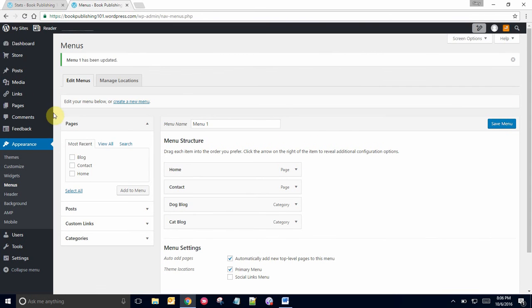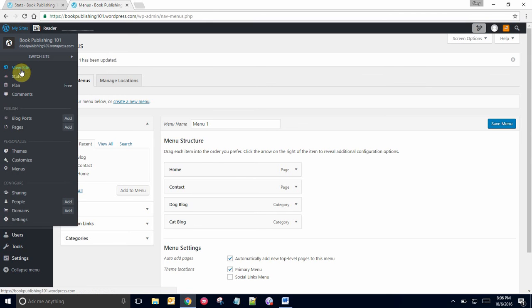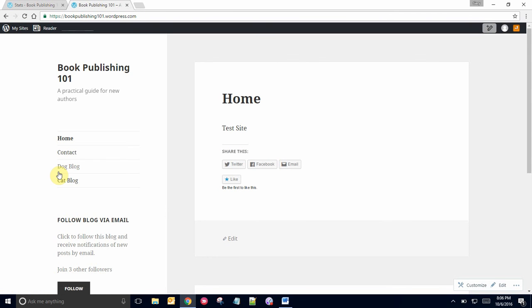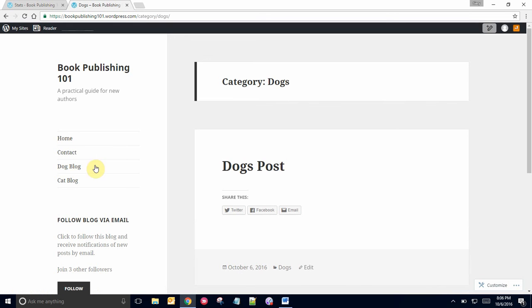Now let's go back to our website. So here's our menu, home, contact. Let's go to the dog blog page. See, now it only has the post that we assigned to the dog category. Let's go to the cat blog page. There it is. There's the one with the cat category. So now we effectively have two blog pages. But what they truly are is category archive pages.